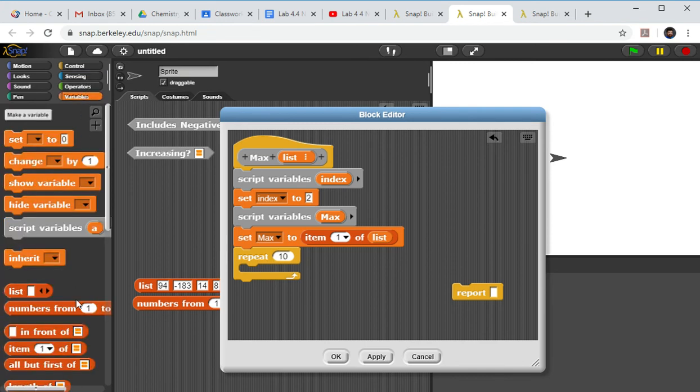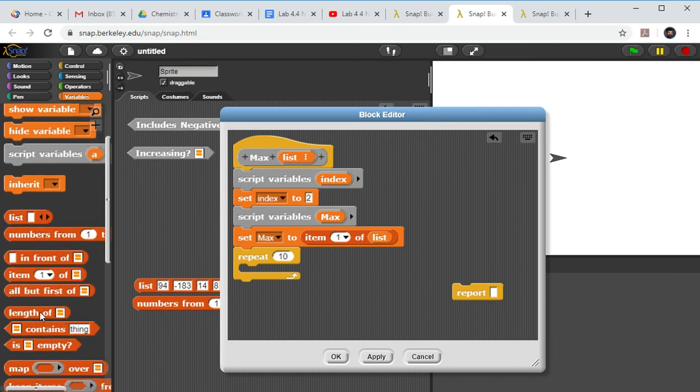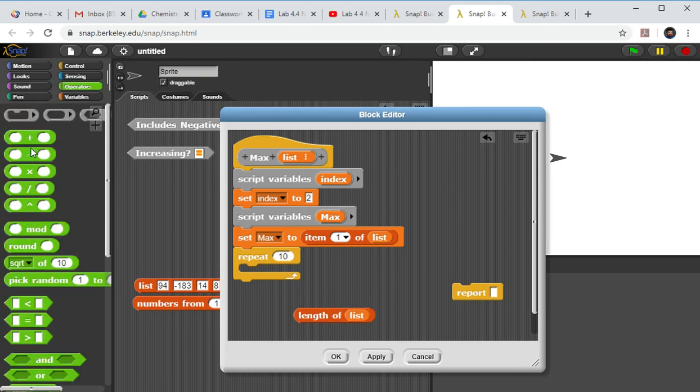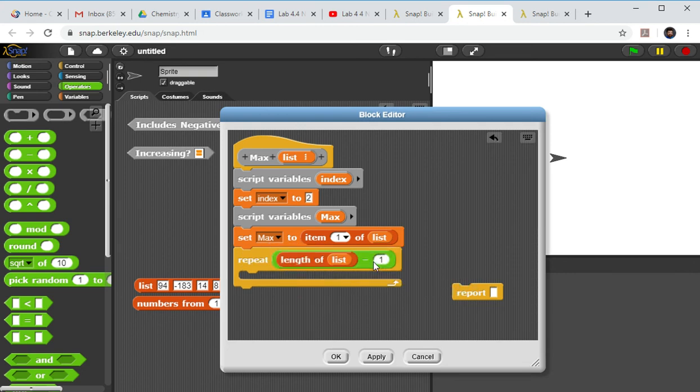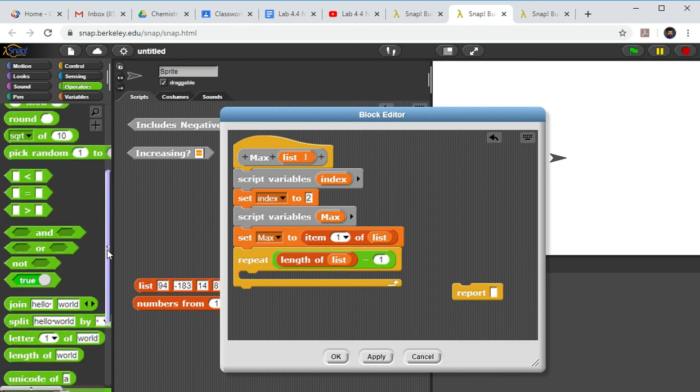If we go back, we've got length in here somewhere. Length of, yes. List, and then I need a minus, which I'm going to find in my operators. Length of list minus 1. Again, I don't need to check that first one, so it's length of list minus 1. And then I need my if else again.